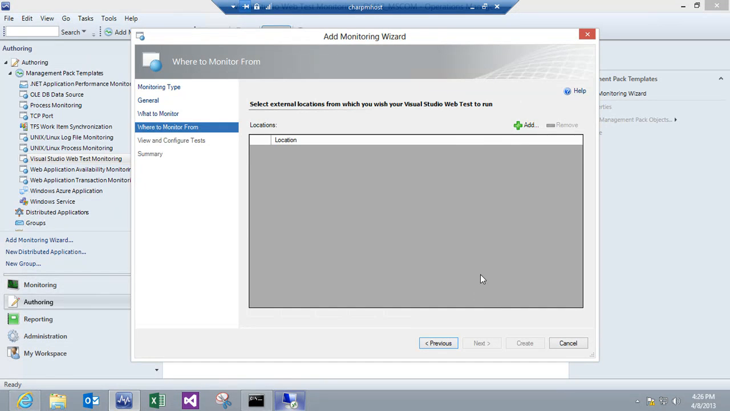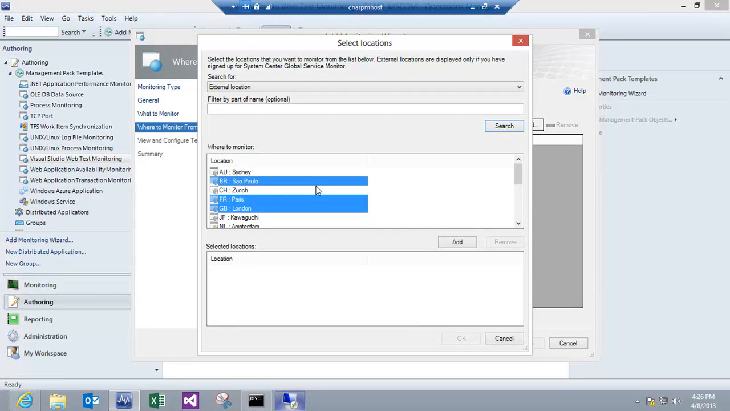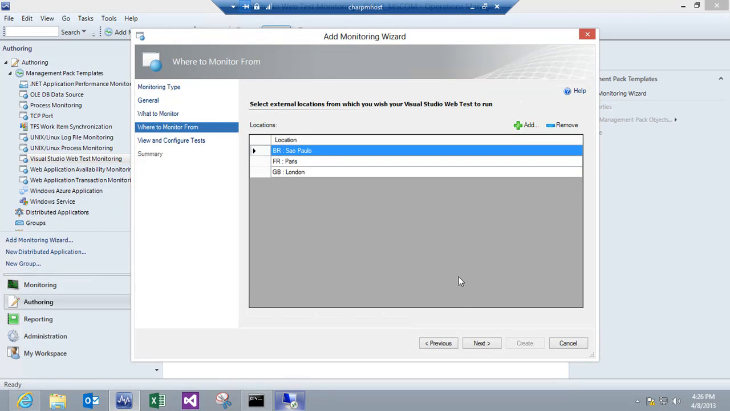Now, you'll notice on this screen, when you're prompted to add locations, there's just one box. That's because you can only upload these Visual Studio Web Tests to the external GSM points of presence. So I'll go ahead and click Add and Search. And my list is returned. And I'll go ahead and again select a few locations. And I'll click Add. OK, it gets me back to this screen. And then I'll select Next.